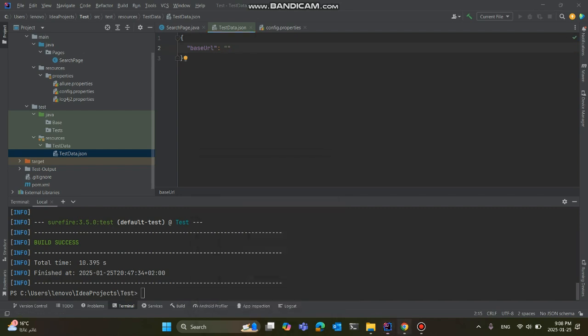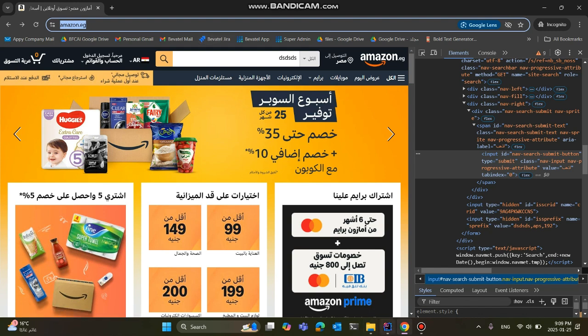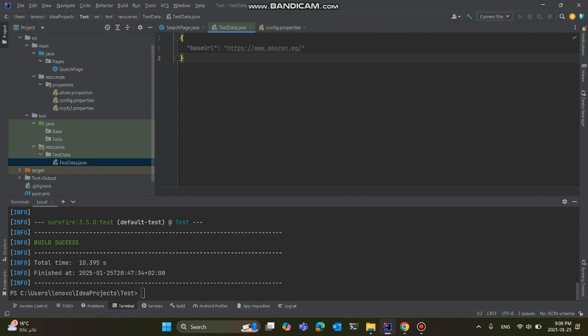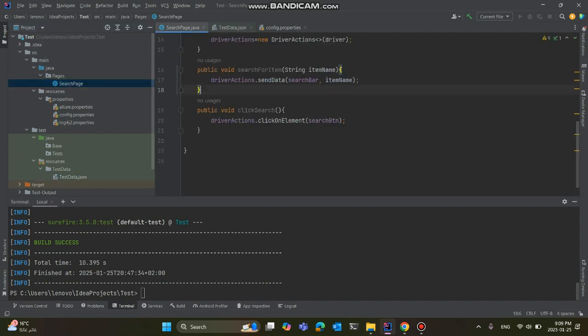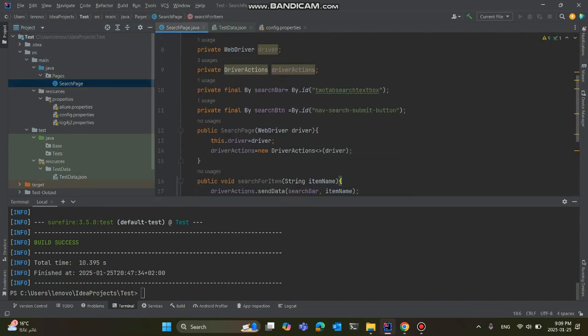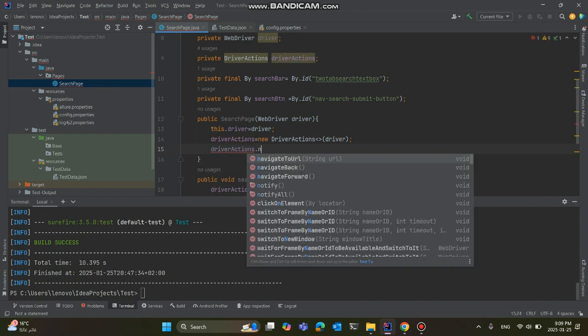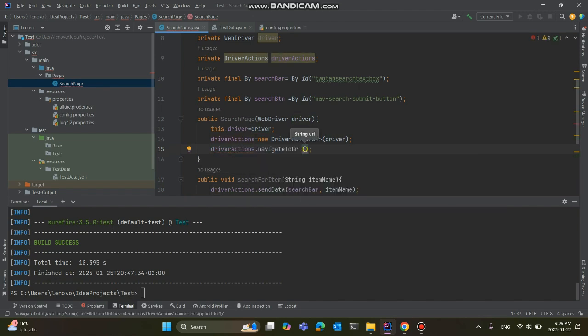Let's leave it now. And here in the constructor of the SearchPage, we need to make sure that each time we create a SearchPage, the driver is already navigated to the Amazon URL. So we'll make driverAction.navigateToURL, reading the URL from the JSON file.